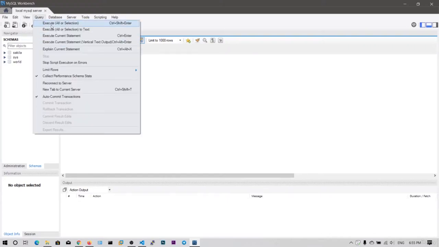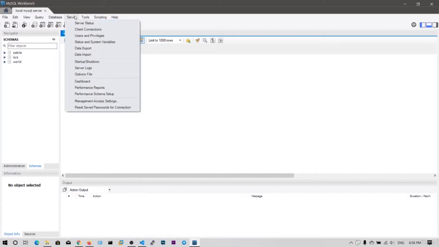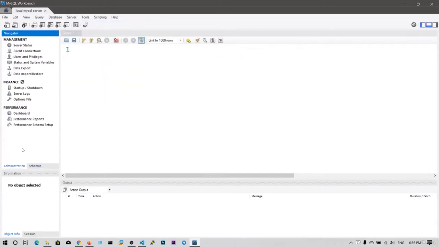And in this query you can select the statements you want to execute, either current statement or all of the statements. If you want to open another connection, you can connect to another database which is on another computer or any other port. So in this server status you can see this one. You can click on this administration.